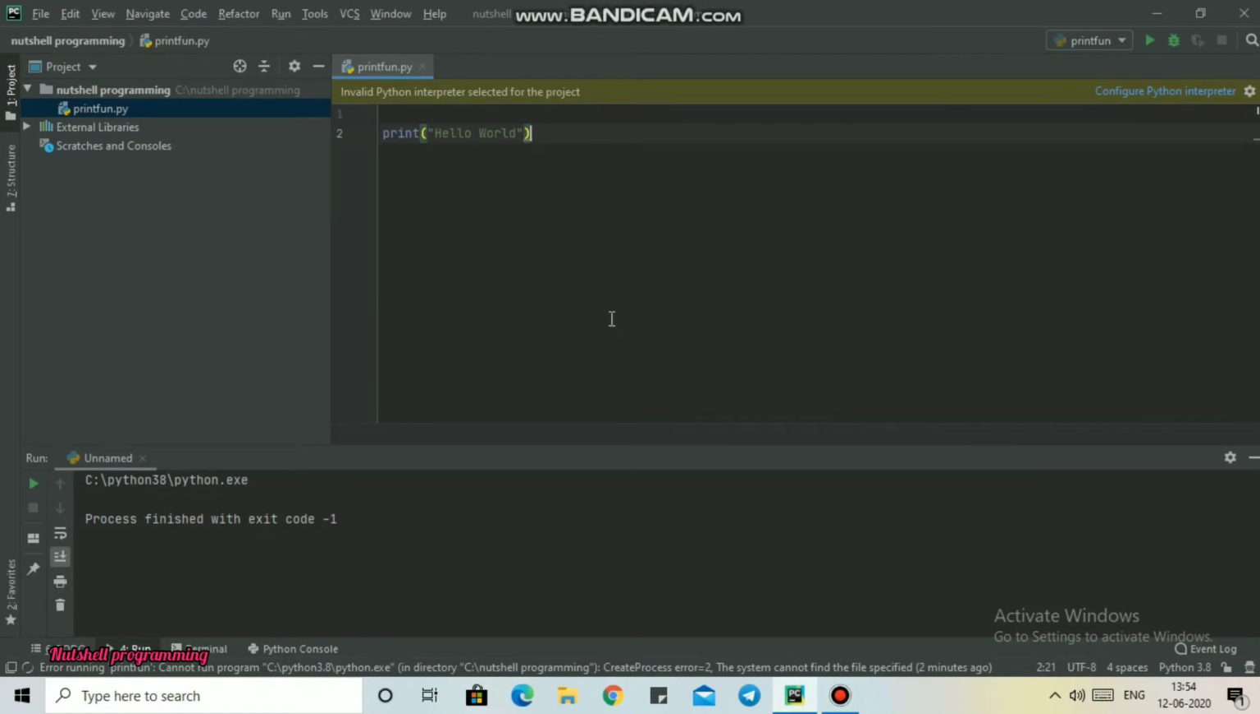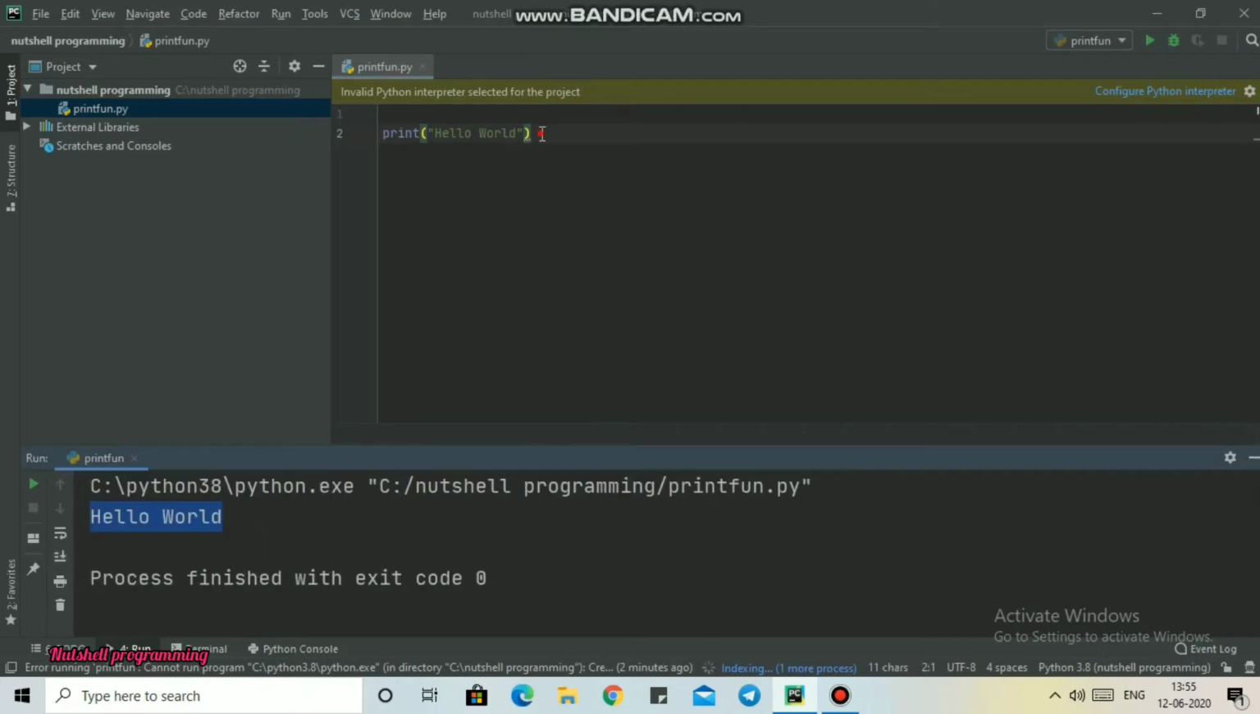So we are going to run hello world. According to me, hello world should be printed in our output. So just run this program. Let's see. Okay, hello world has been printed in our output. So our interpreter has been connected with PyCharm, and I'm going to print some more statements to show you some examples of the print function.